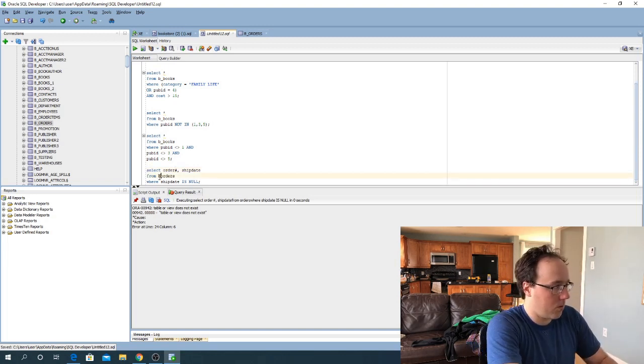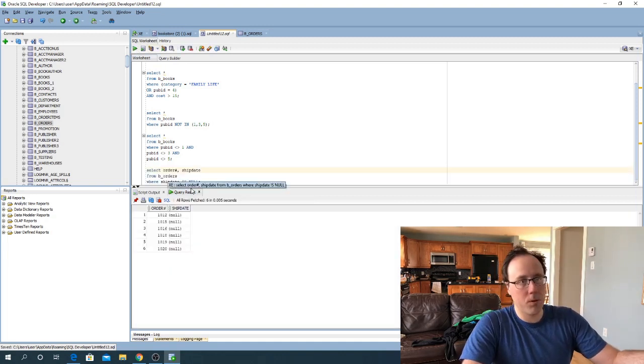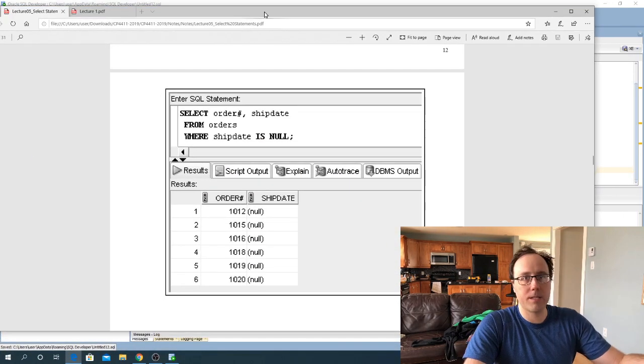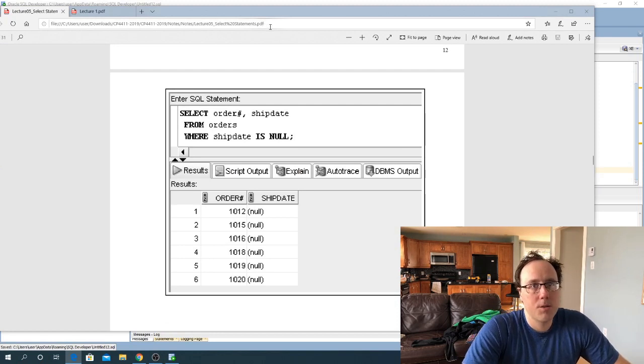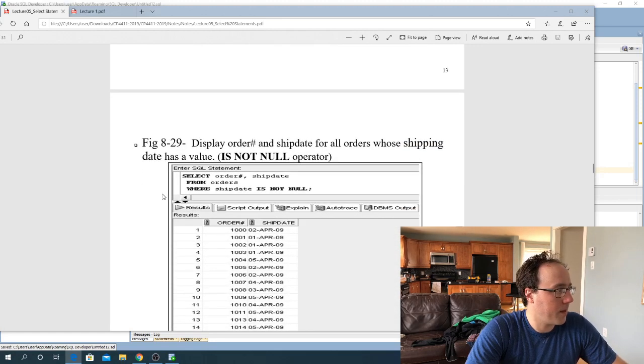Okay, so it's B underscore orders. There we go. Let's try that again. Okay, and there we go. We're getting an order number and a ship date that's null, all right? And that matches what we're seeing in our notes. I'll bring the notes back over here and we can see that that's the exact same results. So basically just doing a null comparison. It's grabbing all of the rows and displaying them when there's a null value in the ship date.